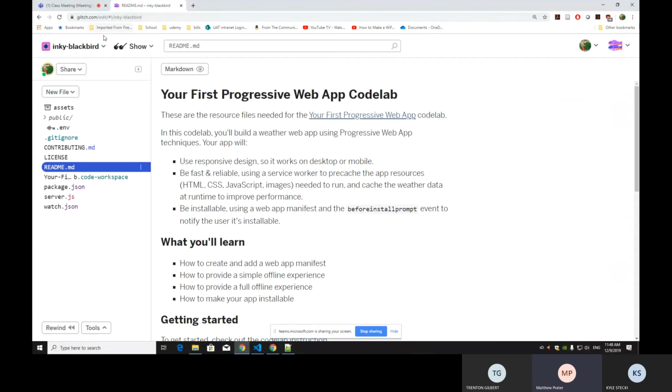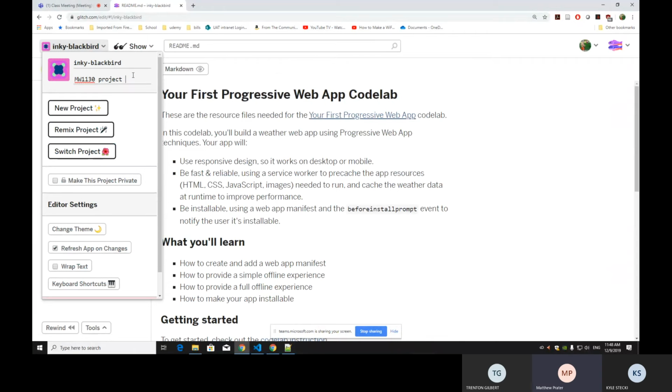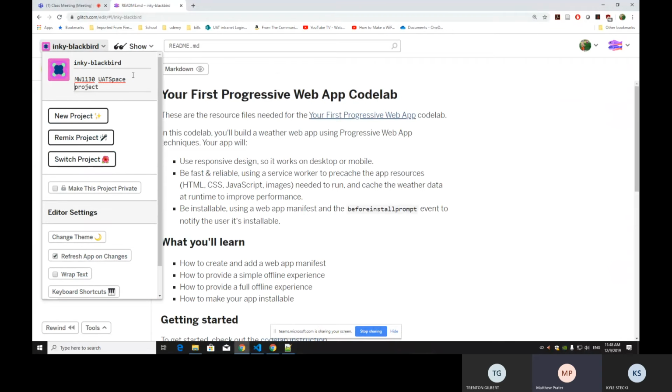First thing I want to do is change the name down here. I want to get rid of the git cloning name, and instead I'm going to say UAT, and then UAT project. Okay.